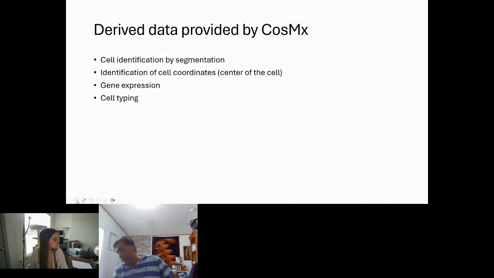However, with this data, the technology, Nanostring CosMx, is able to derive some other data using some processing techniques. We have these transcripts in space, but we don't know which transcripts belong to which cell. So we need to go through a process called segmentation that CosMx already does for you. CosMx does the cell segmentation and identifies the cells. What that means is that now for every transcript, we know which cell holds that transcript.